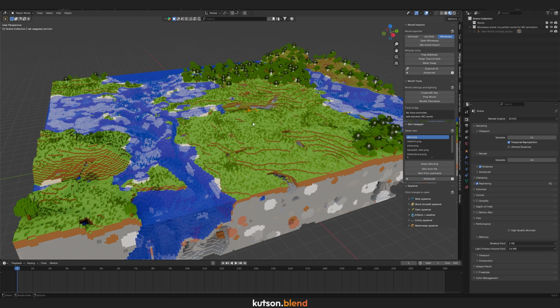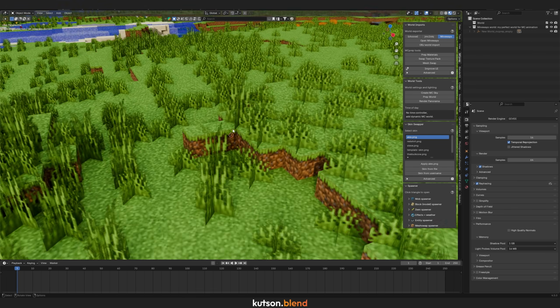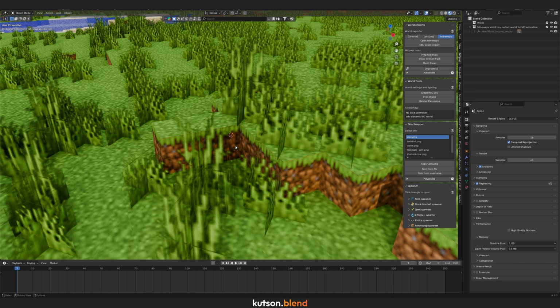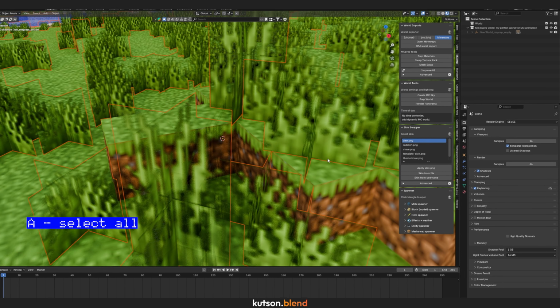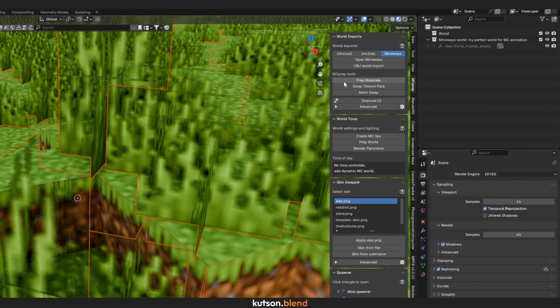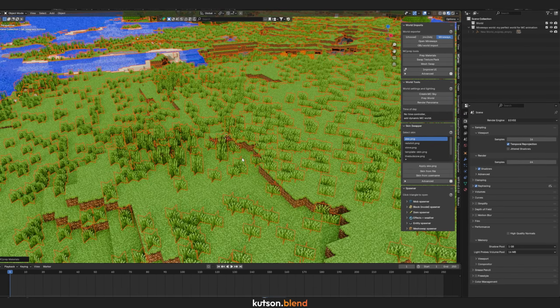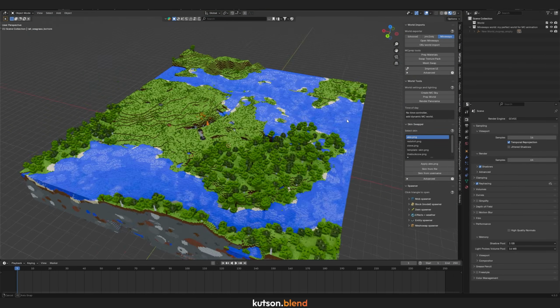The first problem you will notice is that the texture looks blurry. Let's fix it in one click. Press A to select everything and in MC Prep, click Prep Materials. Now it's done! Finally, your world is in Blender.